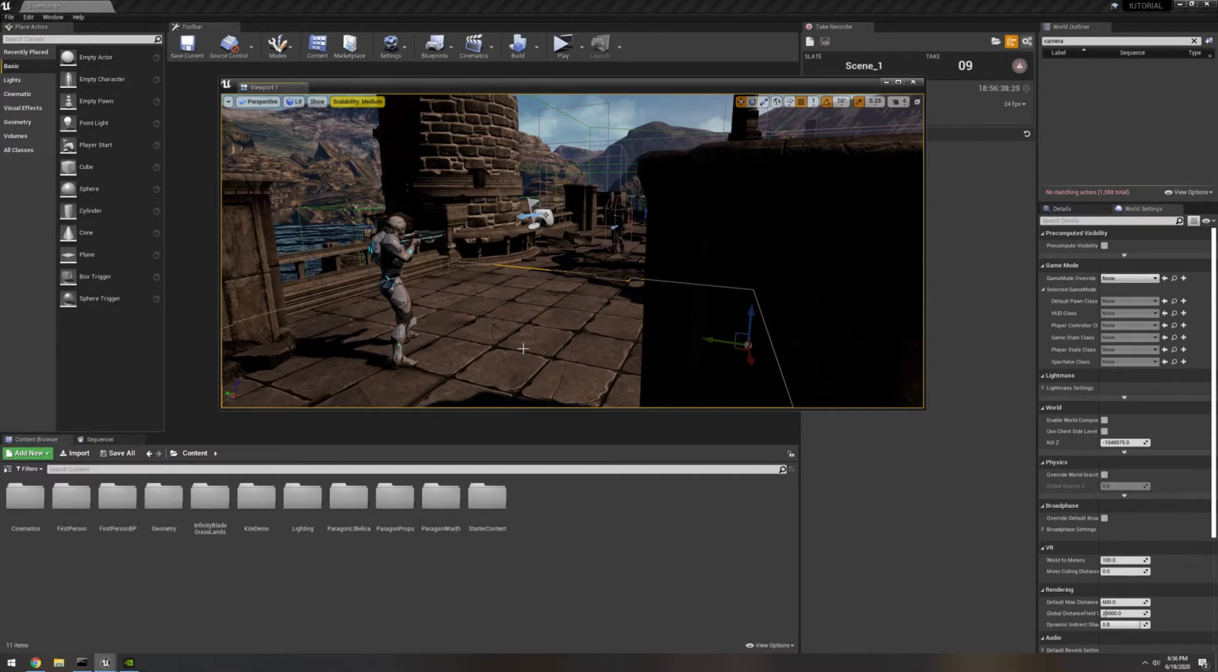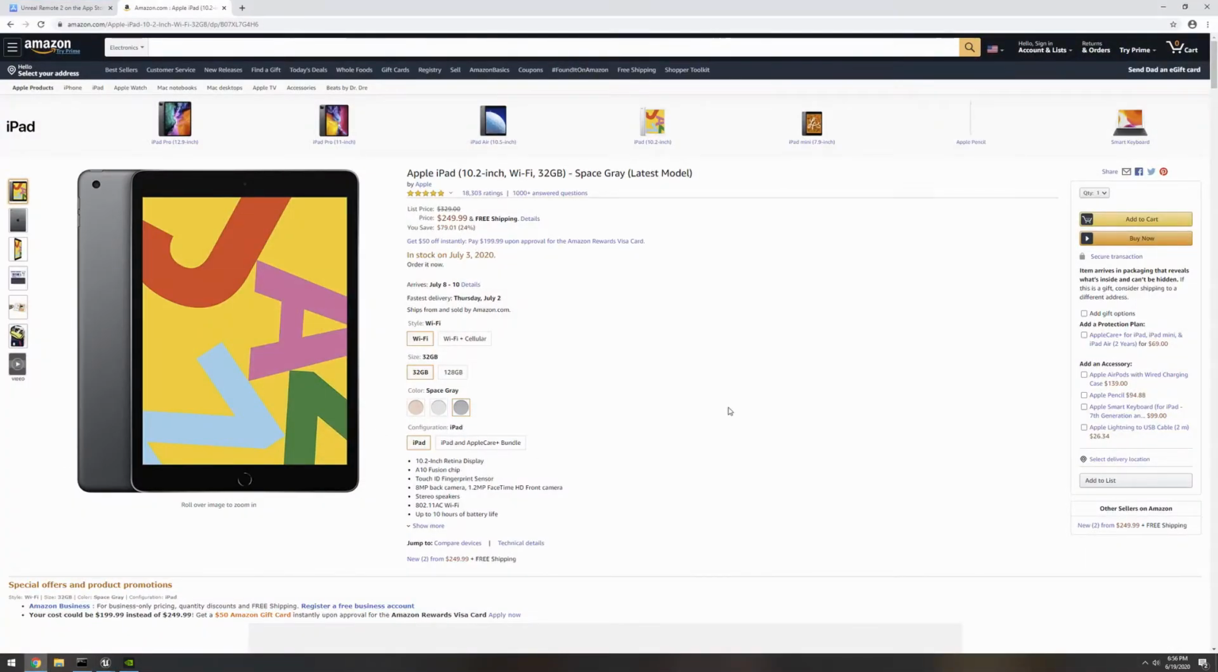There's a couple of things you're gonna need for this to work. First up is an iPad. So this right here, Apple iPad 10 inch, this is what I have. It's $250. It's the newest version, the 7th generation. This is actually my first Apple device ever.